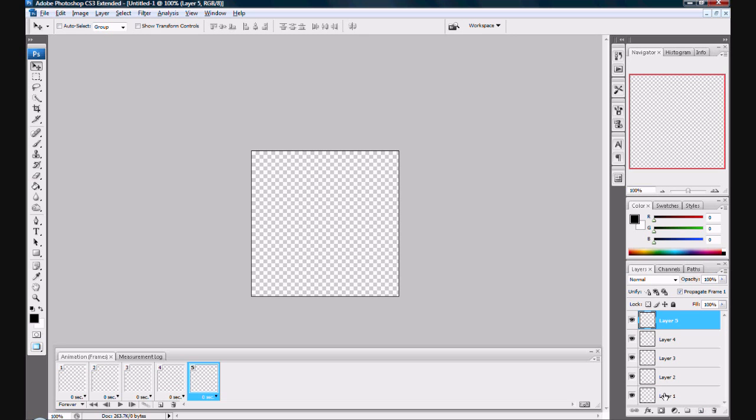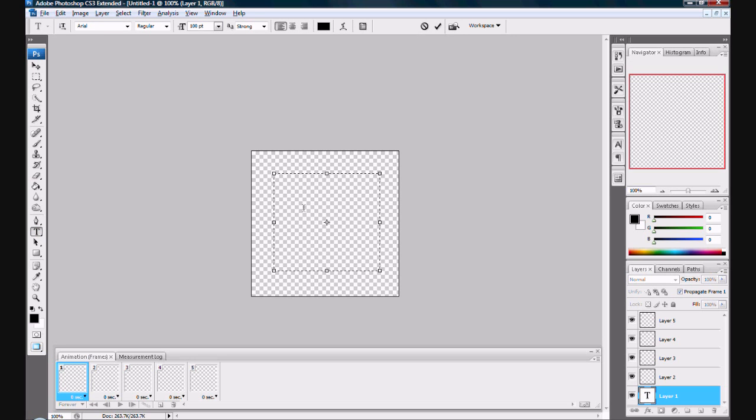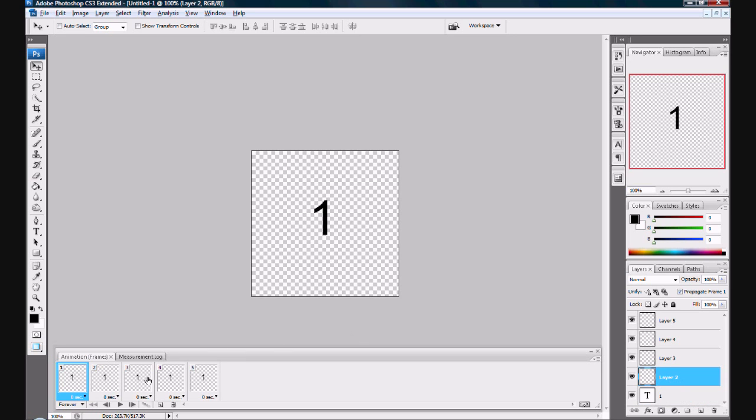Then we're going to make layer 1 number 1. So go to animation frame 1, then get the text tool and select this. Press 1. Just how about 1 to start off with in frame 1? It's a logical choice. Put that in the middle. Now you have to go to layer 2. After this will be frame 2. Then put that over the top of here.